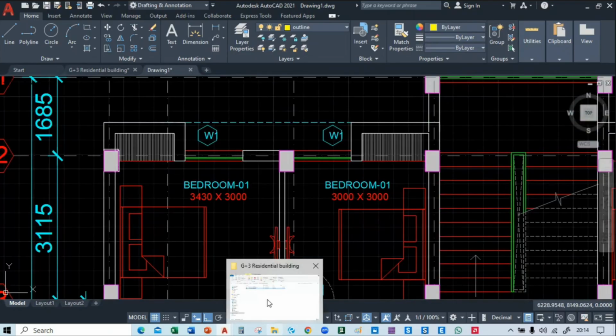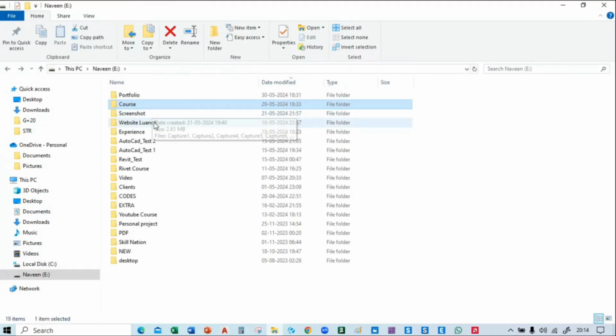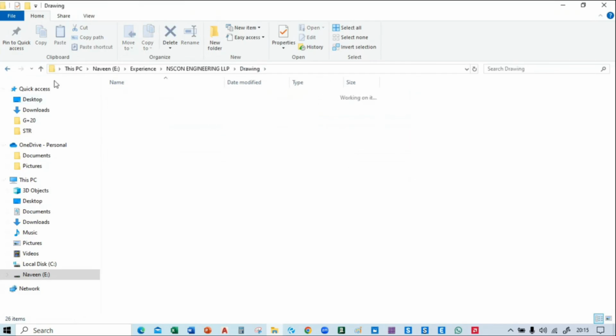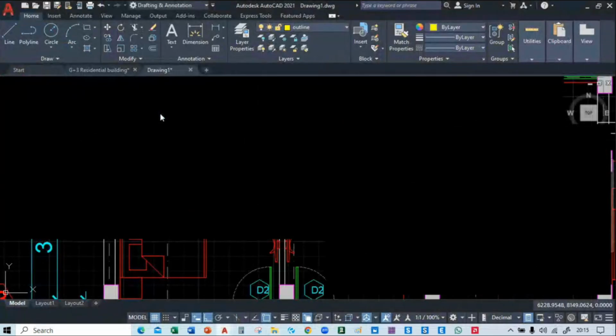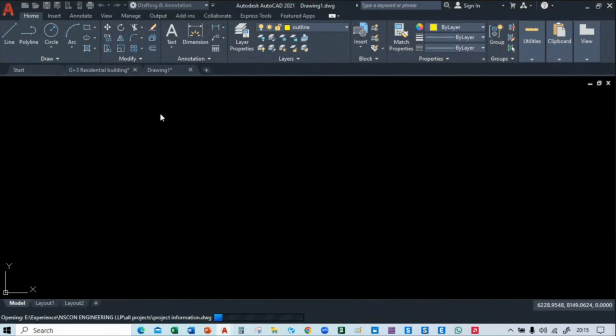So I have a lot of drawings. Let me open one drawing here. One minute. So the placement of the column is always about the architectural requirement.